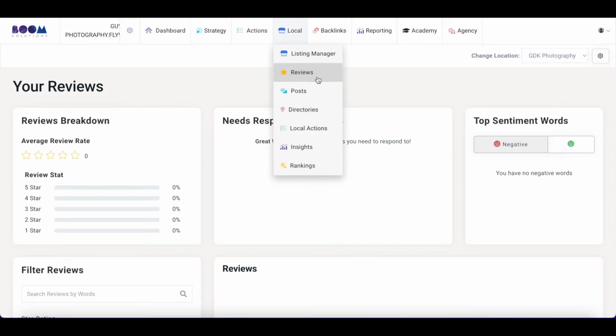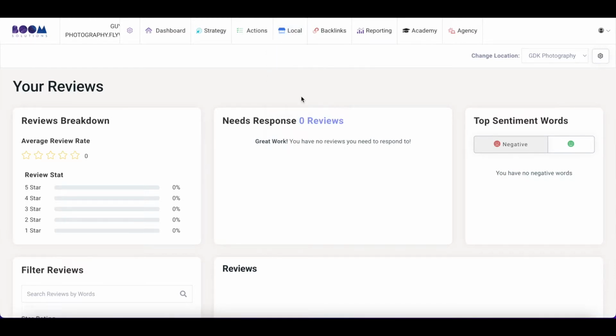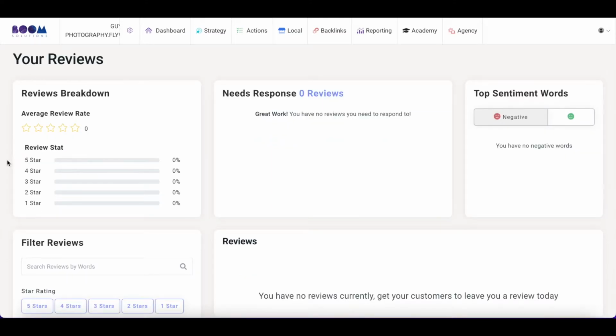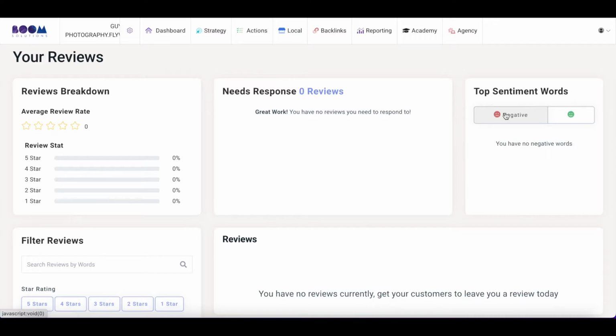Now let's take a look at the reviews under Local. The Reviews tab shows you all of the reviews that your website is gathering from Google. It shows you a breakdown of the 1 to 5 star reviews. It'll show you an average review rating. It will show you all of the reviews that need a response from you as a company. You can filter through specific words if they're negative or positive, and they will show up here. They'll show you the reviews where they've specifically said something positive or specifically said something negative.